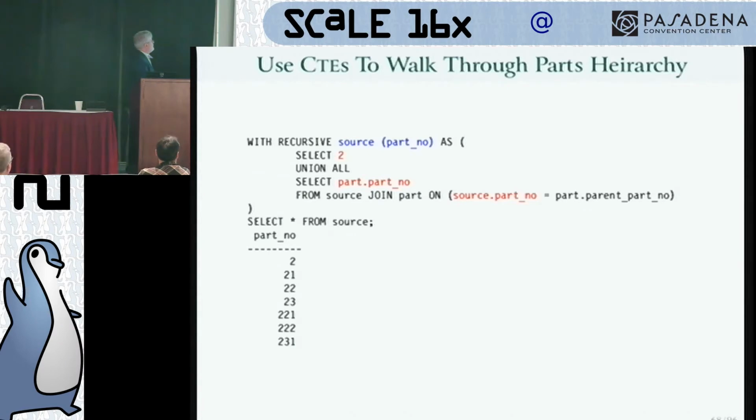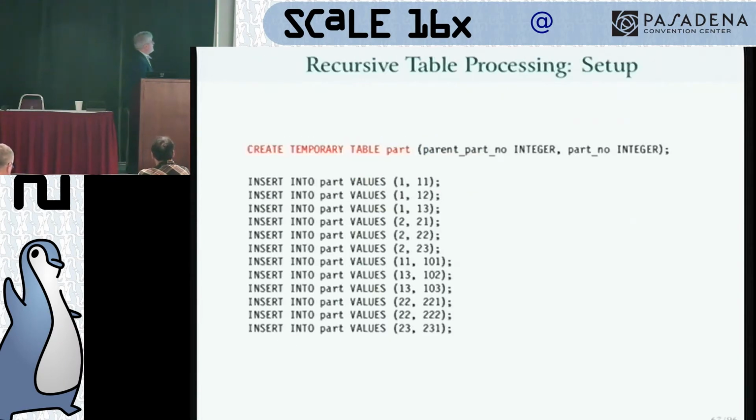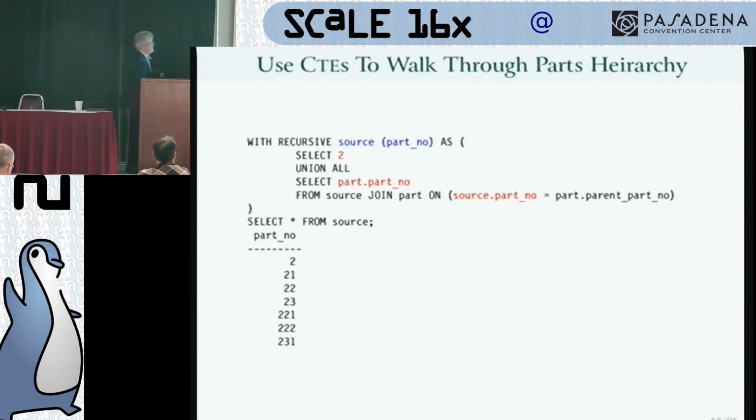Here is a recursive common table expression. We're saying for part 2, which is this set right here, give me all of the subparts that are parts. So if part 2 is the fuselage, then 21, 22, and 23 are subparts of the fuselage. Now, you might not like that, but this is a very simple example. All we're doing here is priming it with 2.